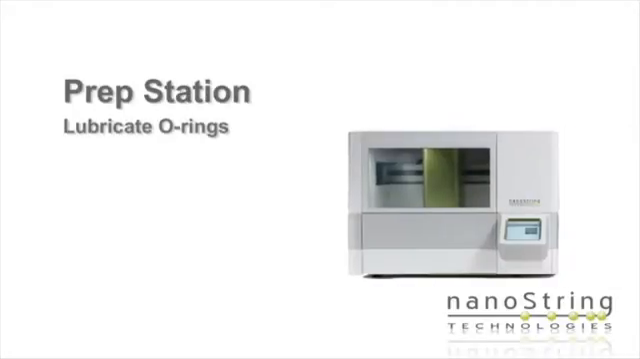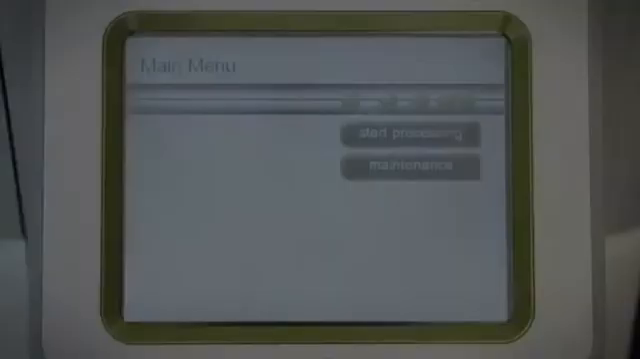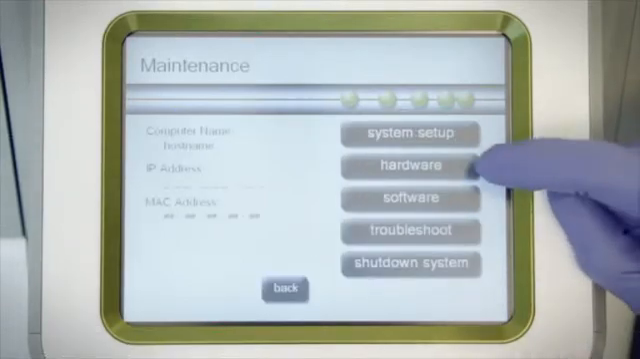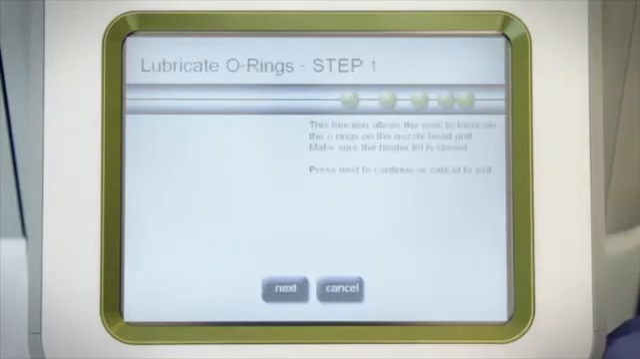The prep station requires periodic lubrication of the O-rings. The prep station contains an internal timer which sends a reminder every 2 weeks that the O-rings need to be lubricated. This reminder is a yellow icon that appears to the left of the Start Processing button if the O-rings have not been lubricated in the last 2 weeks. To lubricate the O-rings, go to Maintenance, Hardware, Lubricate O-rings, and follow the instructions on the screen.